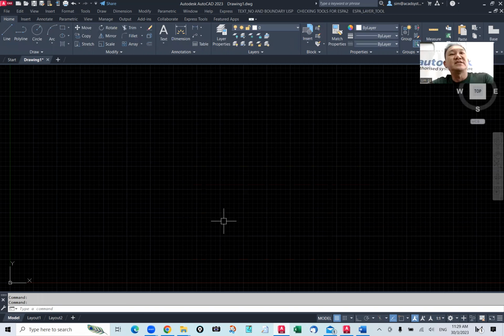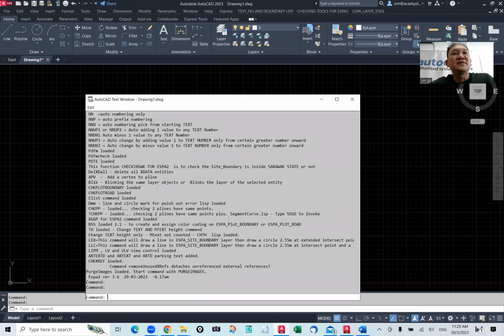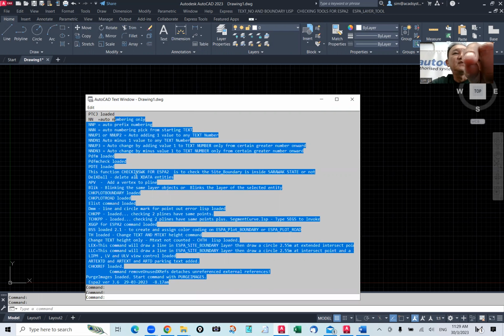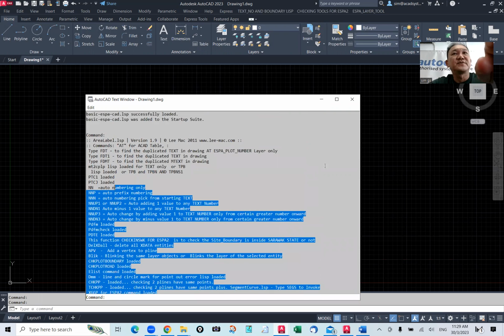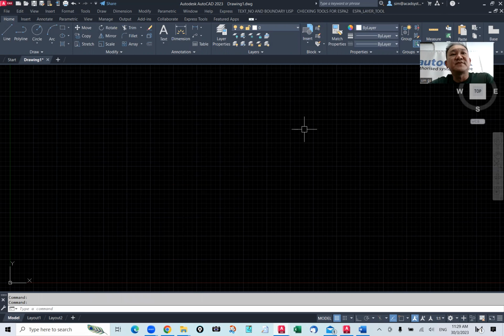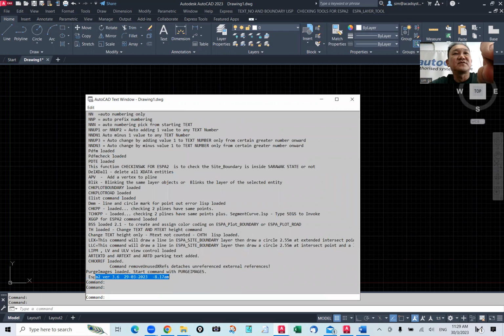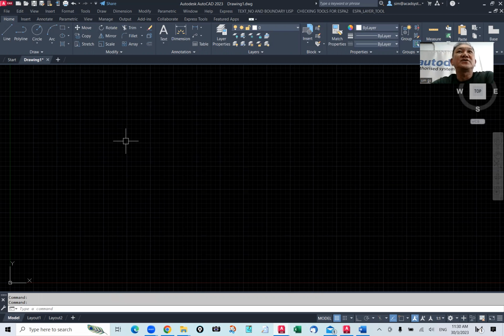When it's done, you can press the F2 key. You can see that these are the LISP routines that loaded, also the version of the LISP routine, which is version 3.6. All right. Next, you can actually start preparing the drawing now.